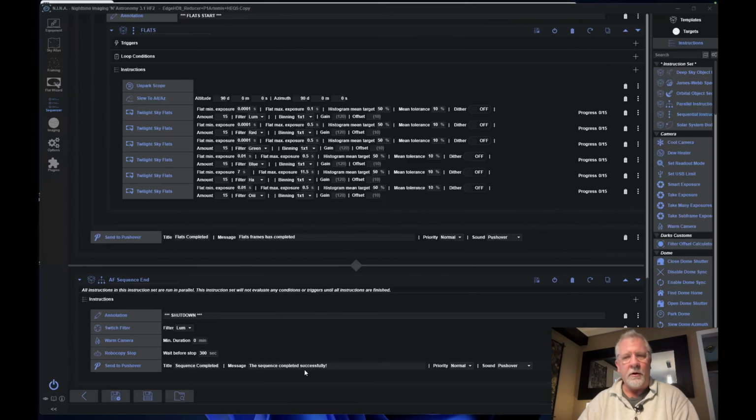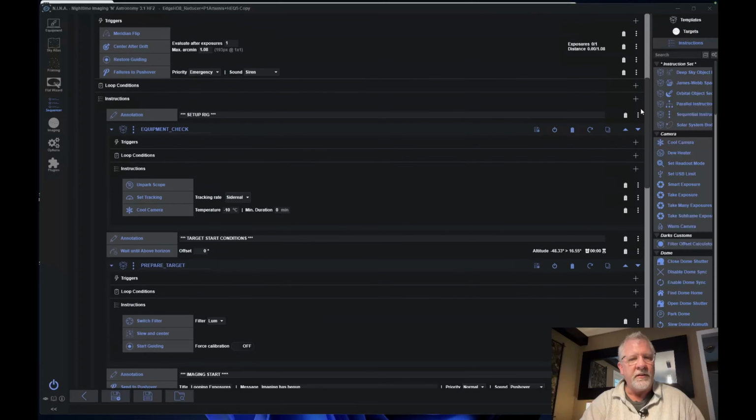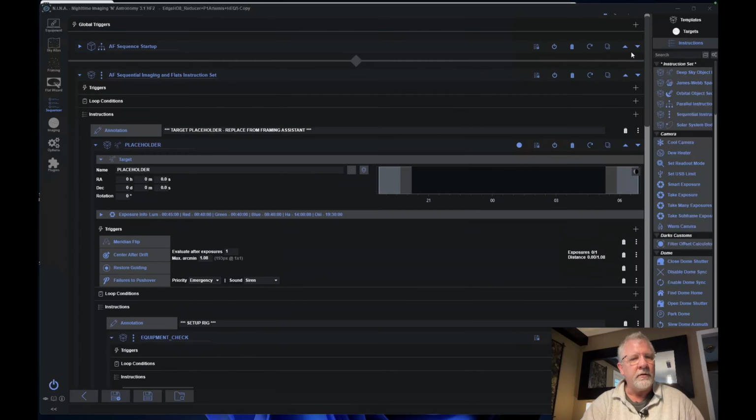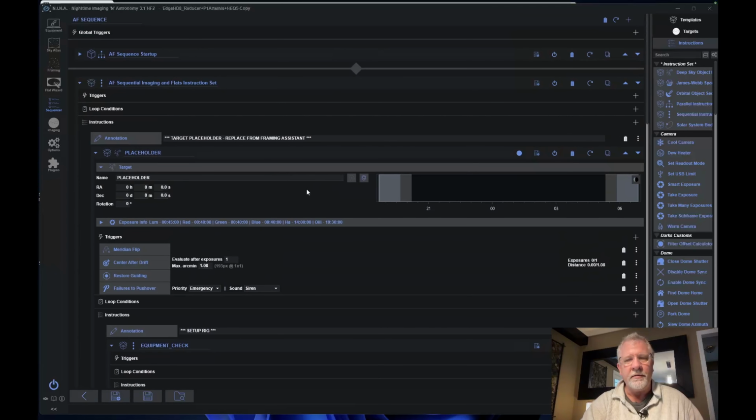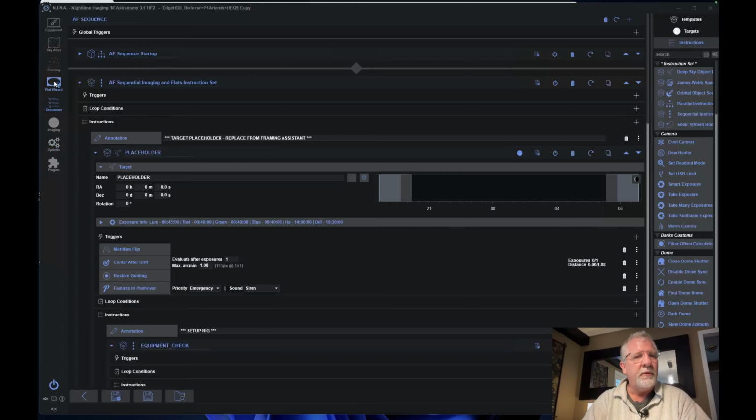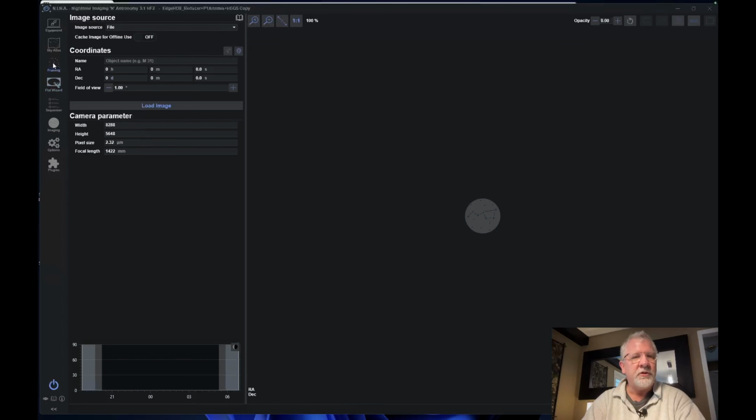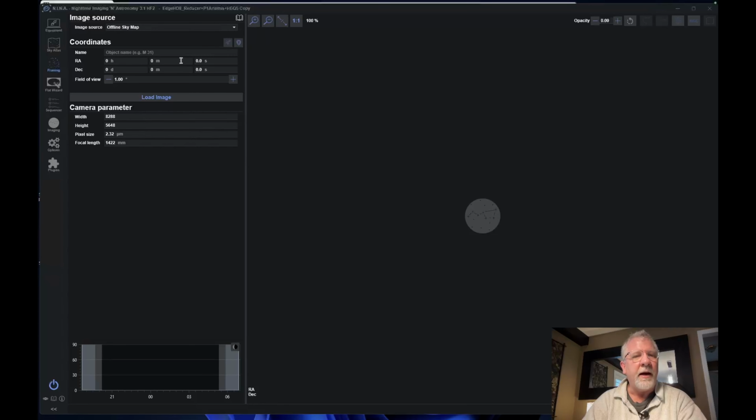So I wanted to talk about how to do a couple things here. And what's really important is like this placeholder here. So how do I use that? There's a couple different ways that we can populate this with our target. We can start with the framing wizard and we can load in a target here. And so right now I'm on file. So I mean, I can just use that, or you can use your offline sky map and we can put in an object.